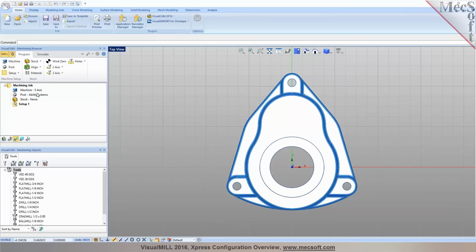Now, as you notice here, once you make your selections, these are automatically being updated in the machining job under the machining browser. The next step is to select your stock geometry or define your stock, or the workpiece that you're going to mill this part from. You could select stock, and you can define your stock as a rectangular stock from one of these 2 methods. You could use a box or a part box stock.